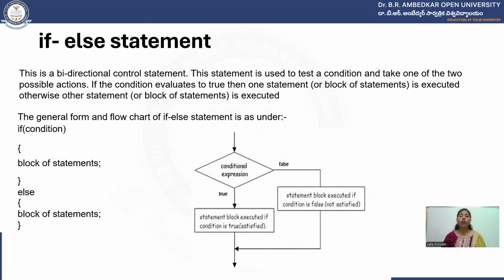But in the if else, we have a bidirectional control statement, meaning we have two ways. If the condition is true, the if block is going to be executed. If the condition is false, then the else part is going to be executed. So this is a bidirectional control statement, and it is used to test a condition and take one of the two possible actions. If the condition evaluates to true, then one statement is executed. Otherwise, the other block, the else block statements, are going to be executed.